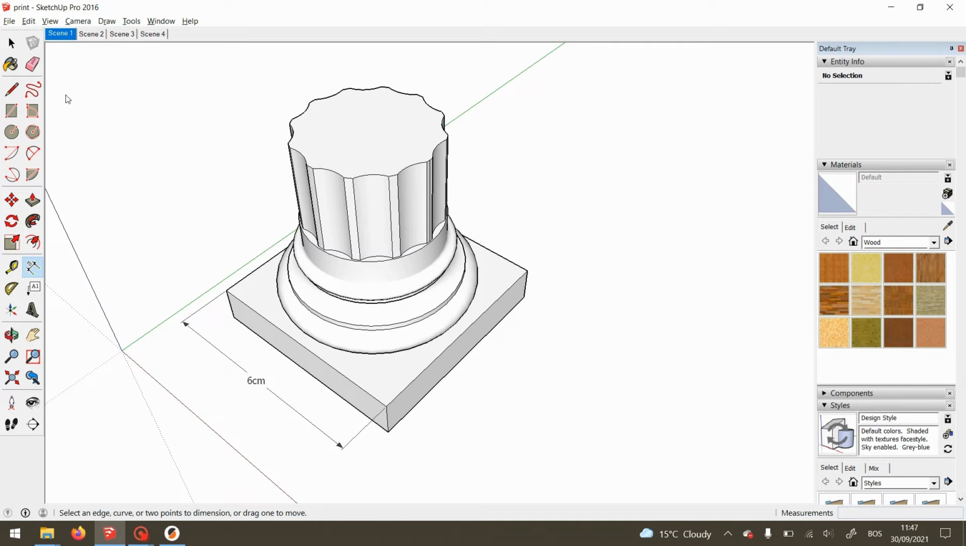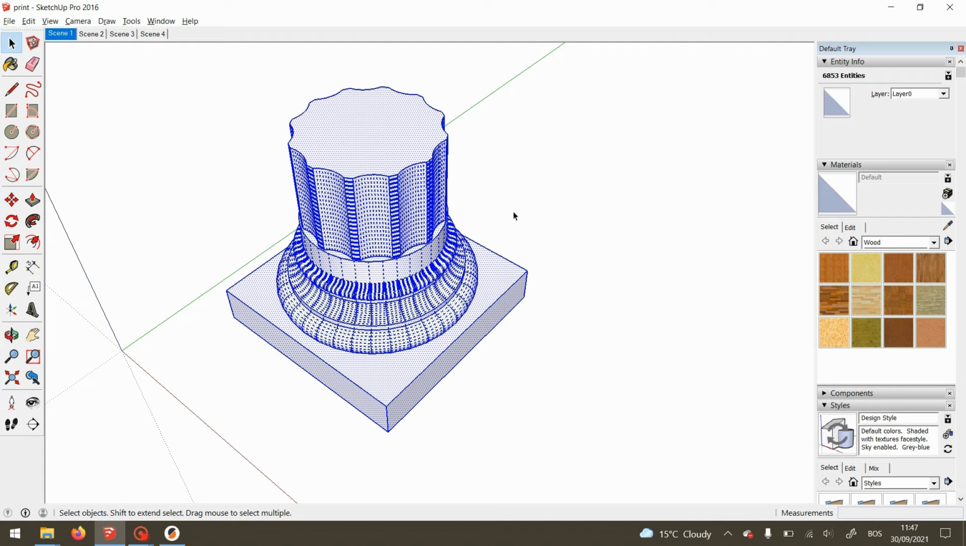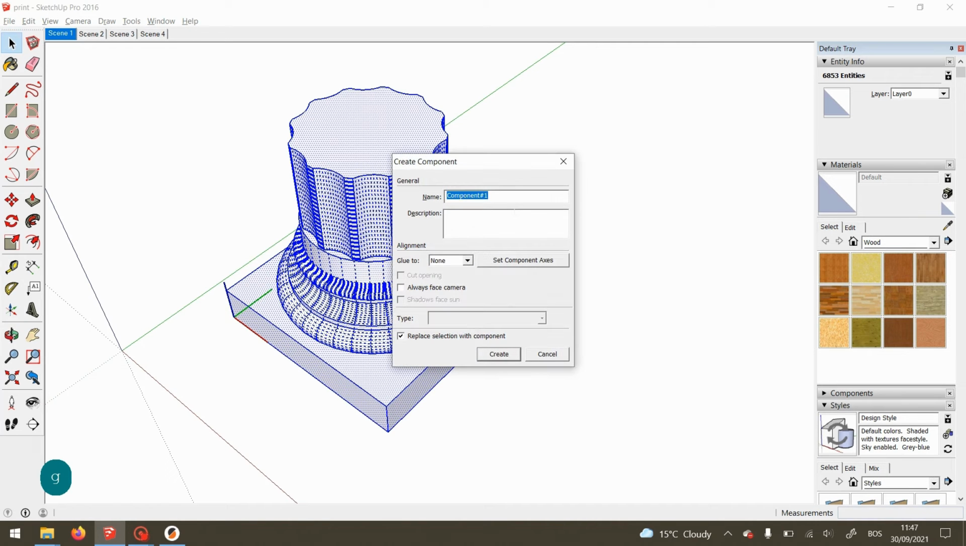After that, check if your model is clean, without excessive lines and without internal planes. It needs to be solid. So to check if this volume is solid in SketchUp, we need to select the whole volume and turn it into a component by pressing G on your keyboard.